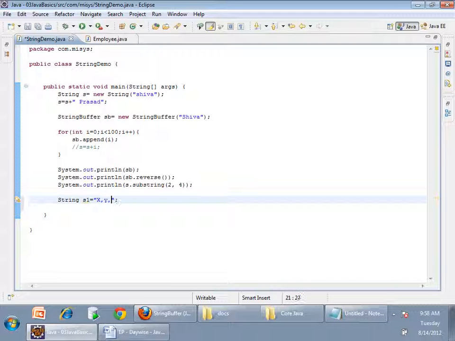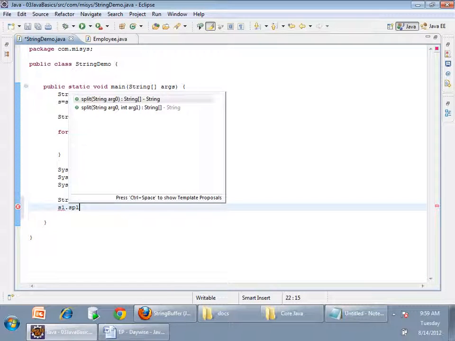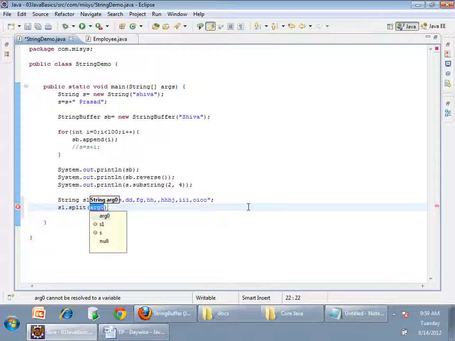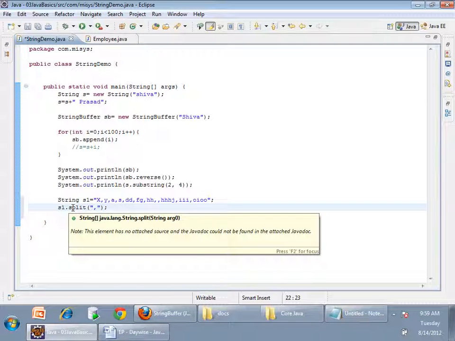X, y, a, s. Some comma separated strings are there. Now I want all the comma separated objects. How to do? String 1 dot, there is a method called split. Split the string by using what delimiter? Delimiter is comma. So what this string dot split method will return is a string array. After separating, it will give me a string array.